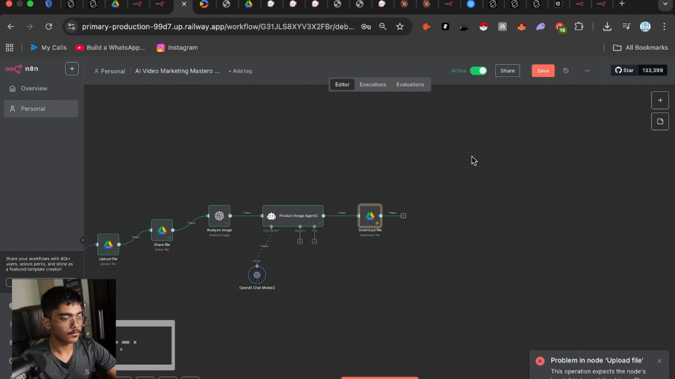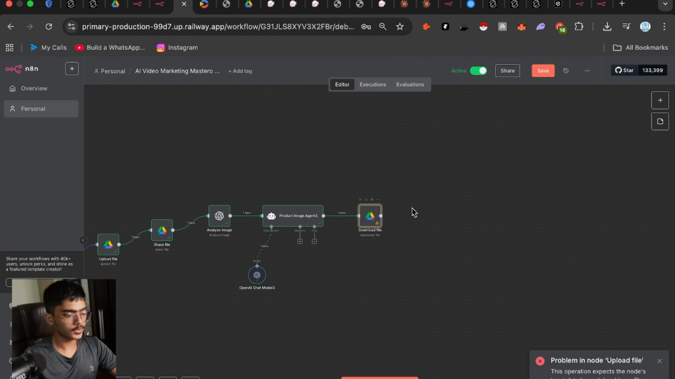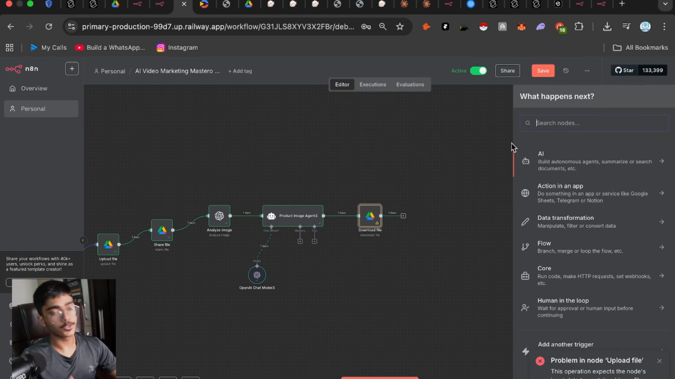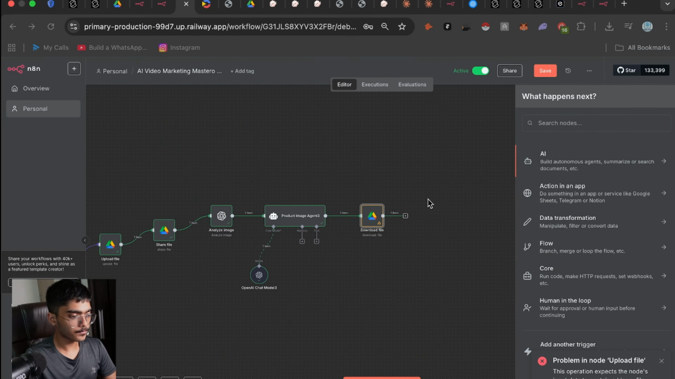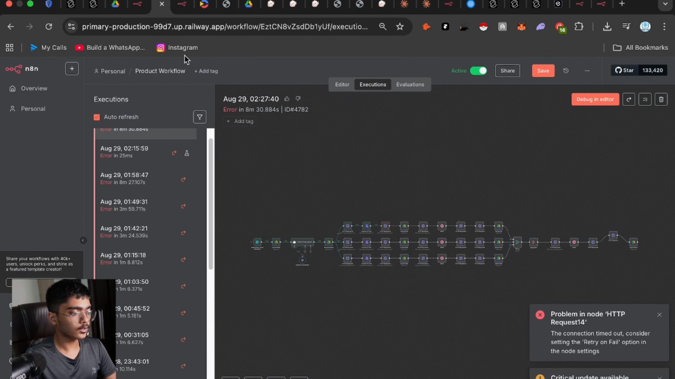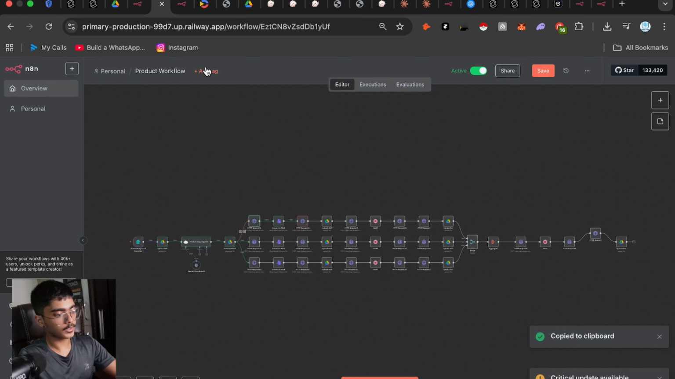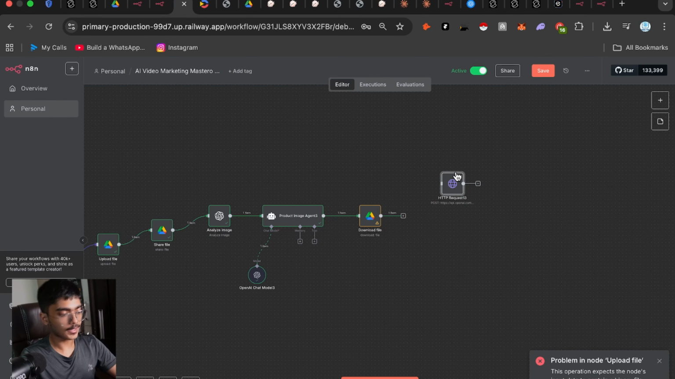Anyways, once this is done, we need to create the video using GPT. We need to create the video using this particular input, the particular image here, plus the prompt from this agent. So what I'll do is quickly go to the editor, grab this particular node, paste it here, and I'll explain to you how the node works.